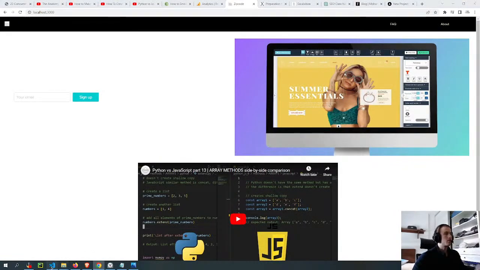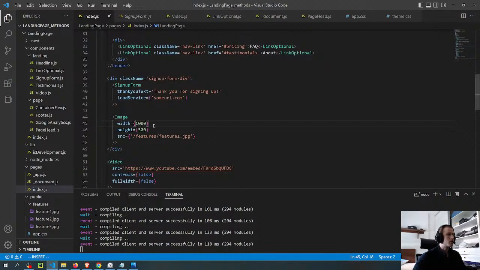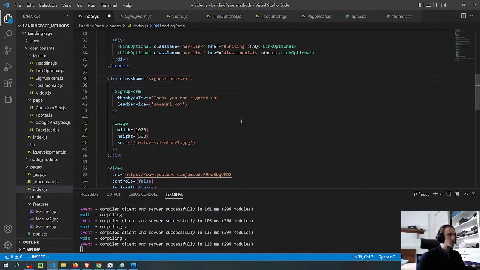Yeah, maybe let's see if I put another text here. Yeah, I have to put another div between them because when I put the text, it's gonna mess it up, I think.